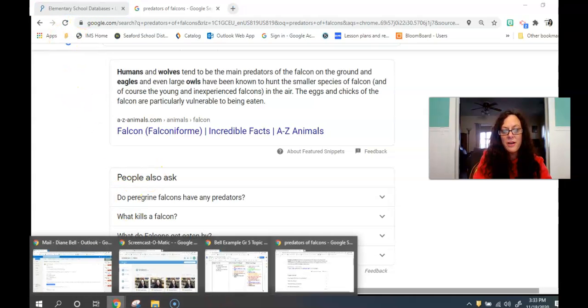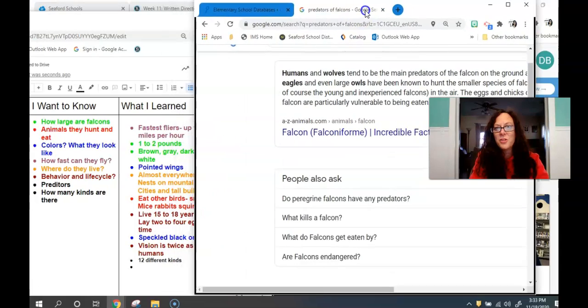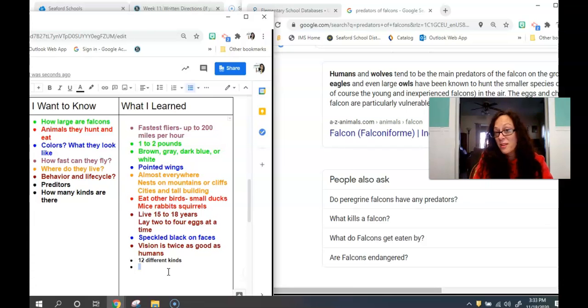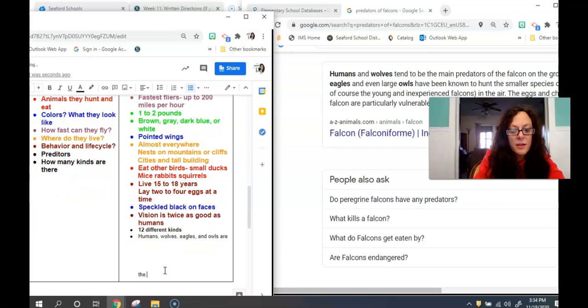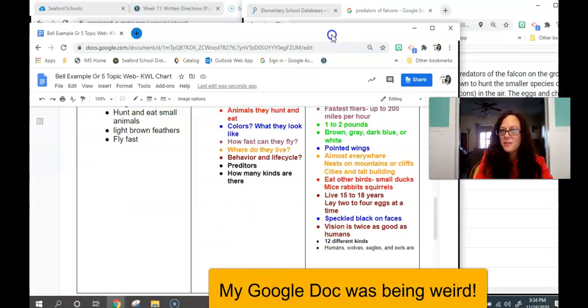So if you want extra brownie points and bonus points for getting all your information and answers to your questions, then you can look stuff up on Google if you can't find it on PebbleGo or another one of the online encyclopedias. So I'm going to put humans, wolves, eagles, and owls are the main predators. My information entered. I think that's about it for this week.